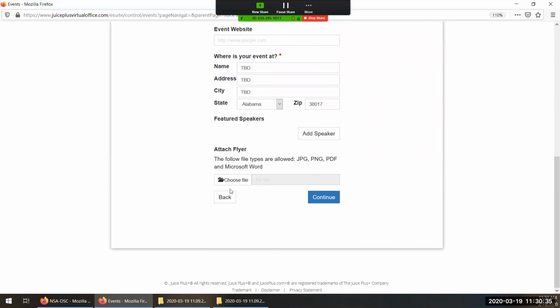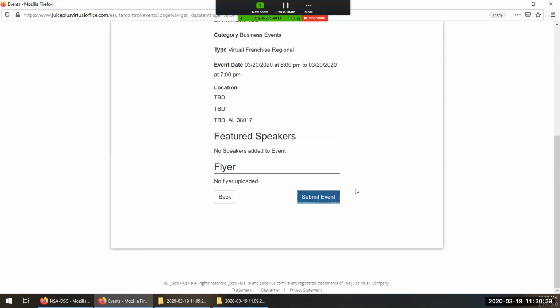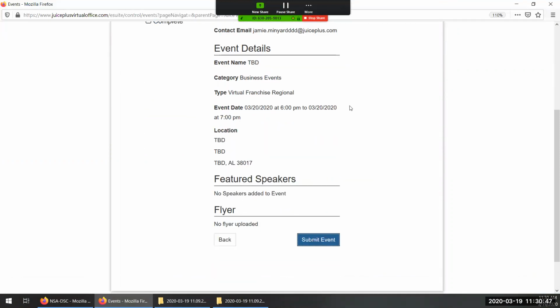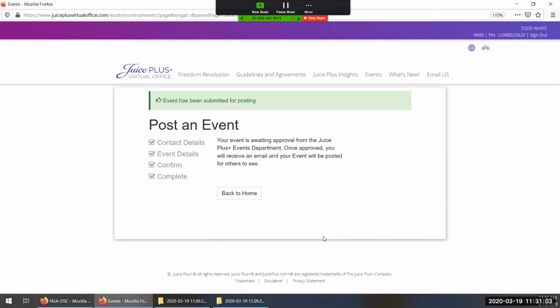If I had a flyer, I would put it in right here. We're going to hit continue. We're going to go up the page. There's nothing highlighted in red. I can review my date because that is what I know for sure is correct and all the information I have right now. I can always go back and highlight or go back and edit it later. This event is ready to submit to the event center.